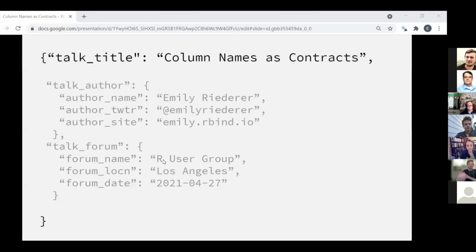So the topic I chose to talk about today is how to use column names as contracts to enforce quality and understanding throughout your data set. We'll first talk about what this means on the conceptual side, then how to do it in R, and then how to do it in yet another tool that I actually think our users should also be pretty excited about. But first, let's start at the beginning.